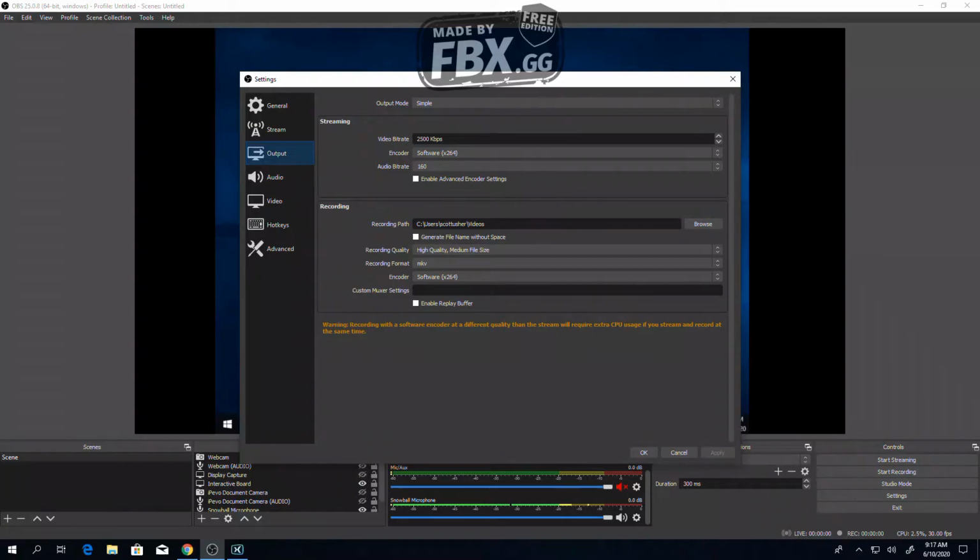However, if you wanted to know where your videos are being recorded, or if you wanted to change that recording location, you would do so here in the recording path. By default, all of our videos are recording at c:/users/your username/videos. You can also see here that the recording format is in the MKV format.